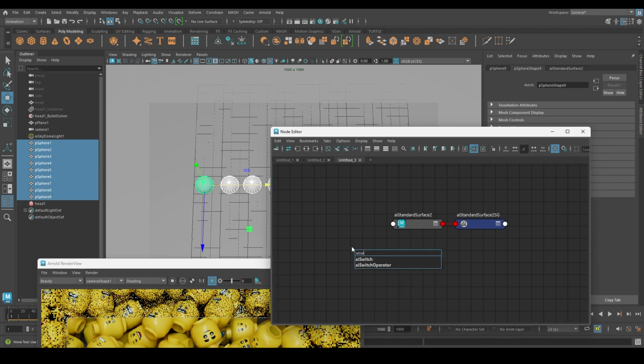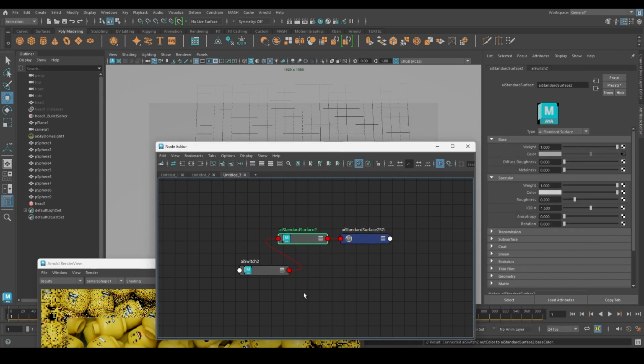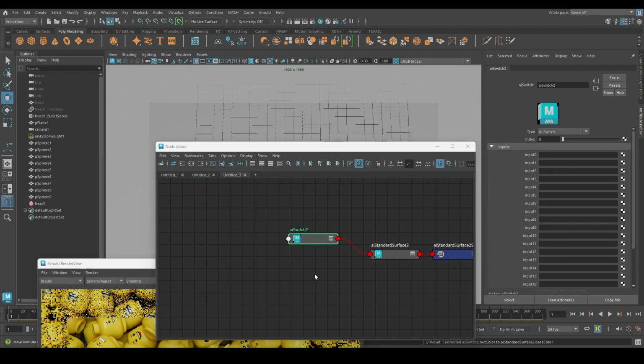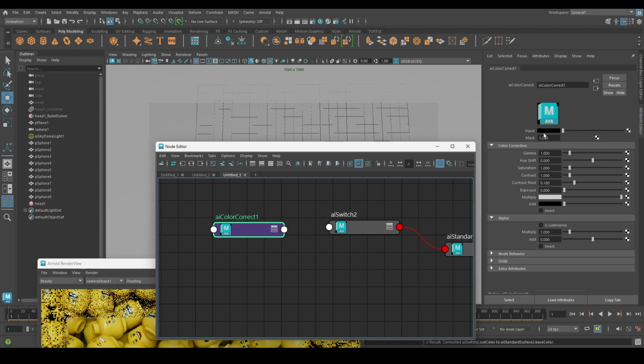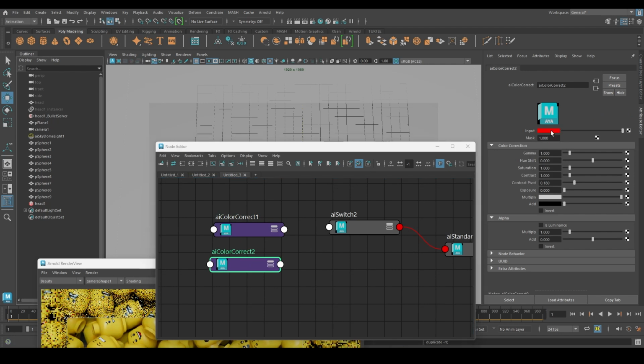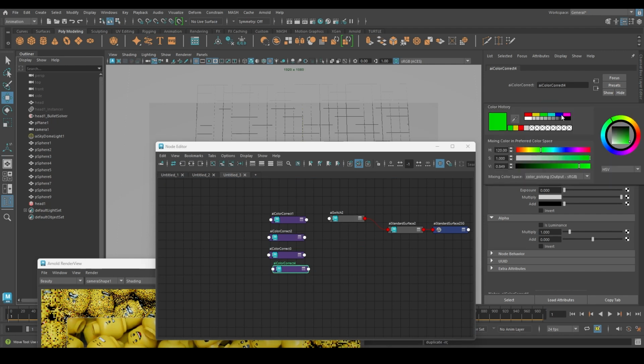And I'm going to connect a switch shader into the color. And for the switch shader, I'm going to create a color correct. And I'm going to create random color values here. Let me just add the default RGB and CMYK colors. It's just for demonstration so that you can understand it better.